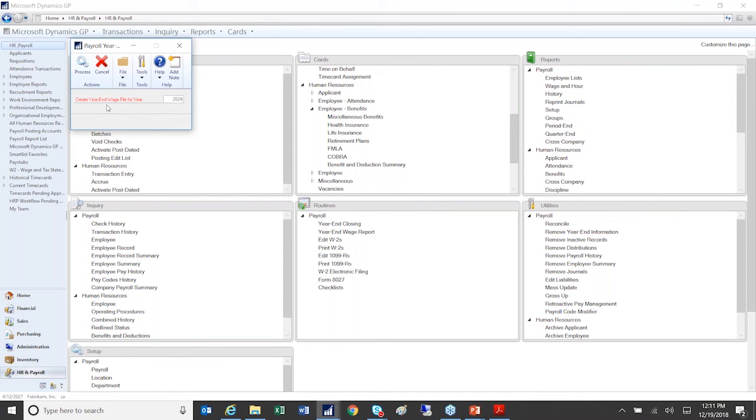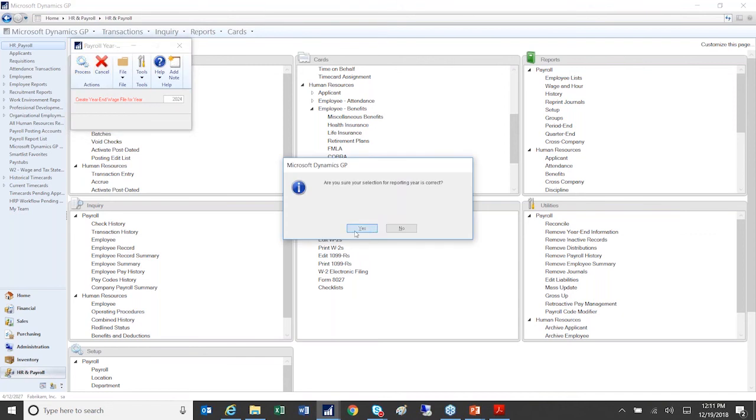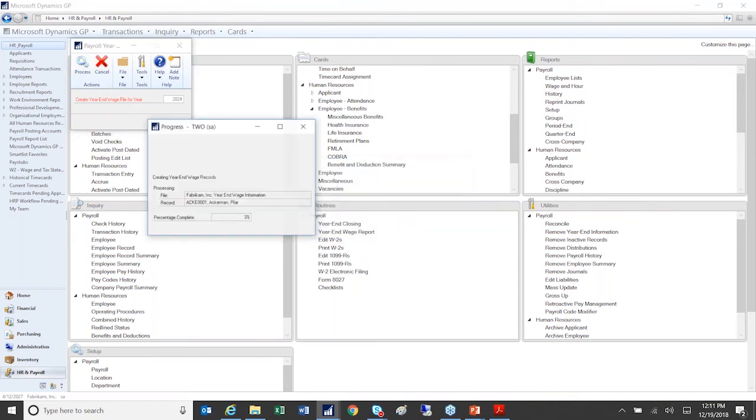Again, the most important thing here is just that you ran all of your payroll for the year, because when it creates this year-end wage file, it's going to capture the totals for everything that's been ran for the year at this point. So I'm going to hit process.